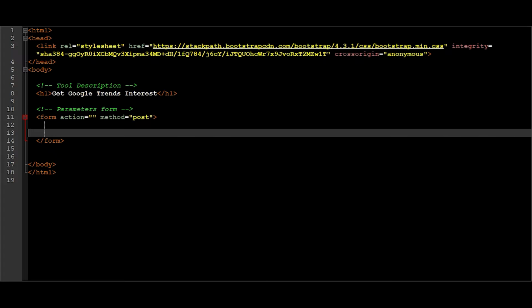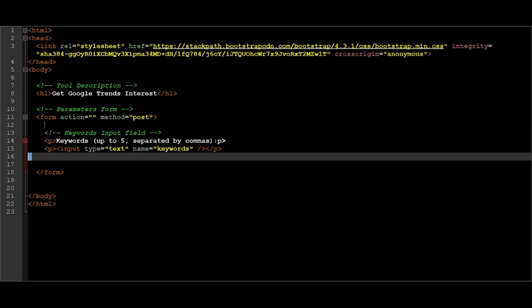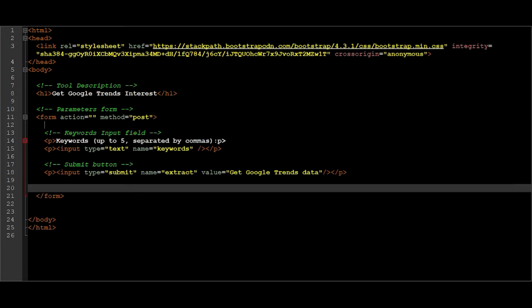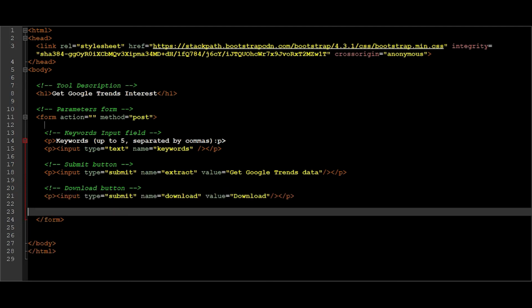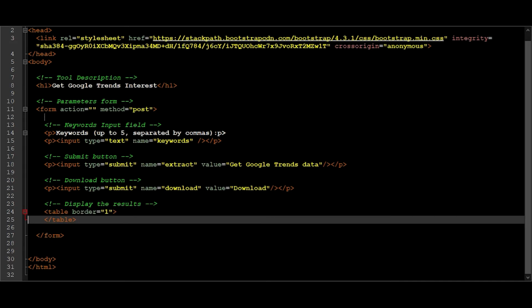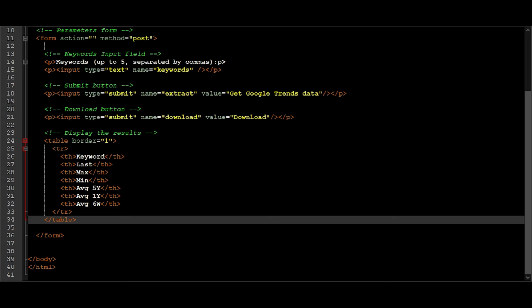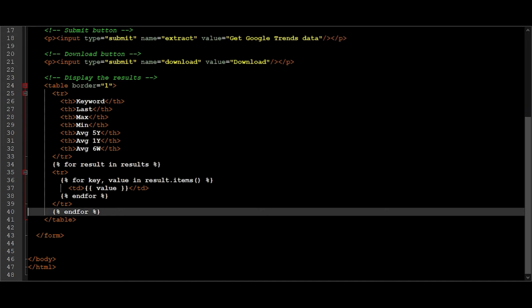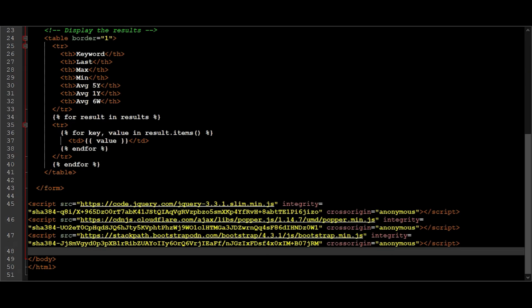Index.html has a form that contains fields to select the topics or keywords, a button to request the data from Google Trends, a second button to download the results into a file. There is also a table to contain the results. First the headers, then the data. Notice the results word. This is the link with the Python code in app.py that actually retrieves the data from Google Trends. The scripts at the bottom of the body are required for the Bootstrap styling.